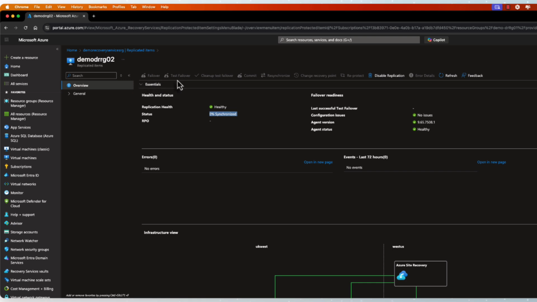Once you have replicated the virtual machine, if you want to test if everything is working fine, you can click on test failover, and the recovery services vault is going to create a test vnet and perform a failover just to see if everything is working fine. You can perform a test failover if you want to run a DR drill, and then you have the actual failover button. So this shows how recovery services vault can protect your virtual machines into a secondary region.